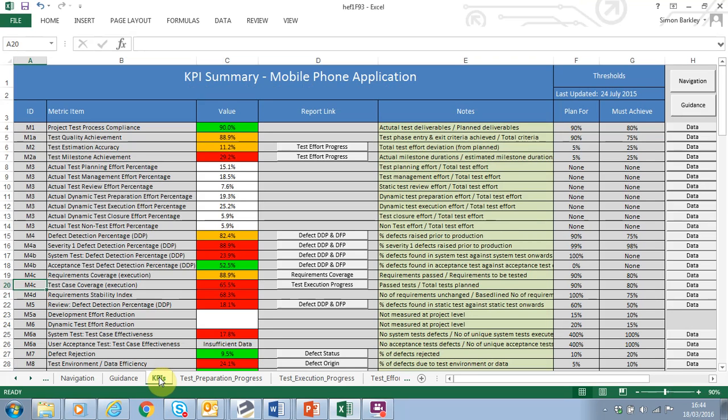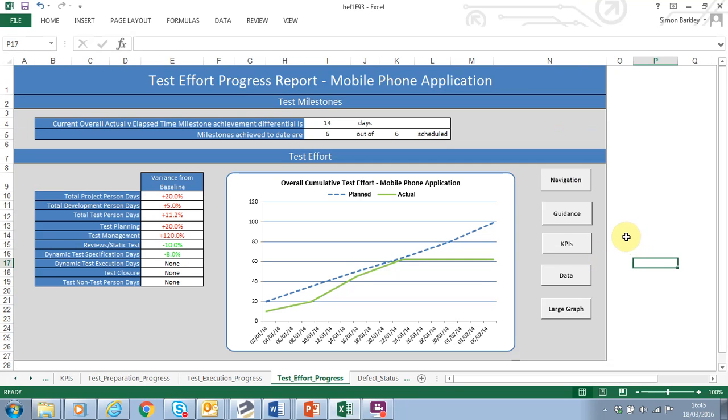Let's take a couple of these KPIs specifically and look at how we can drive testing through monitoring them. First of all, let's look at test milestone achievement against plan. This is a simple KPI that measures the number of planned test milestones that were actually achieved.